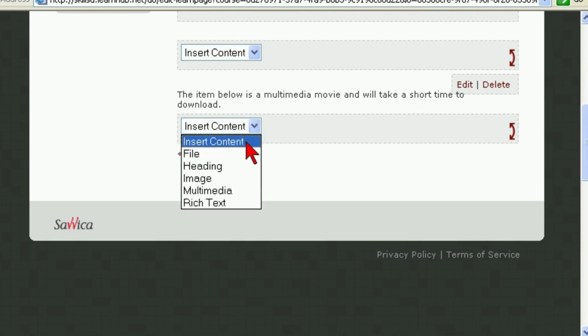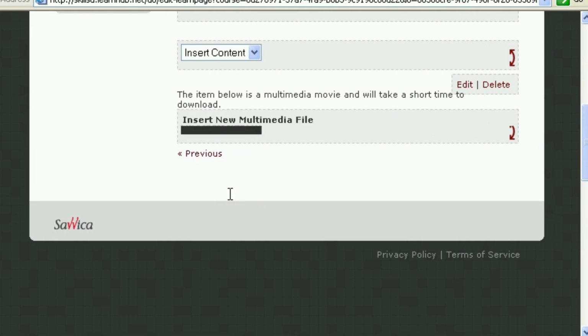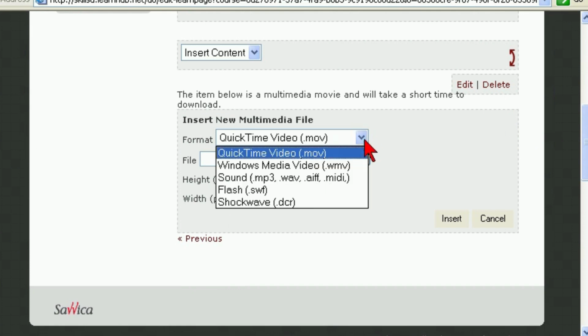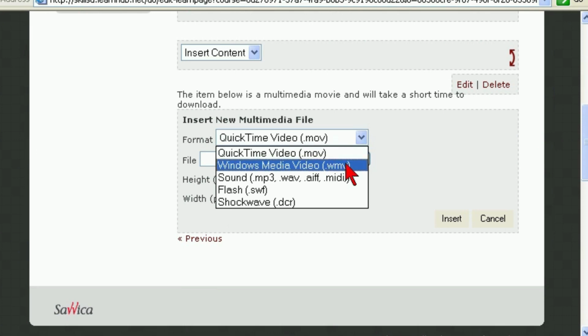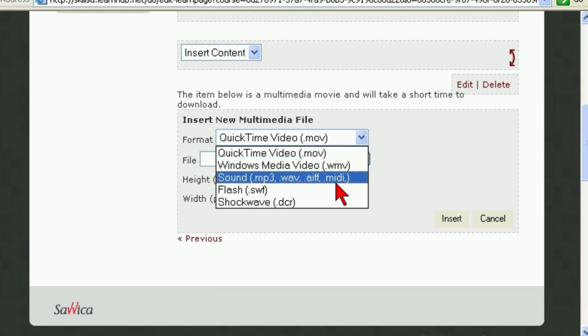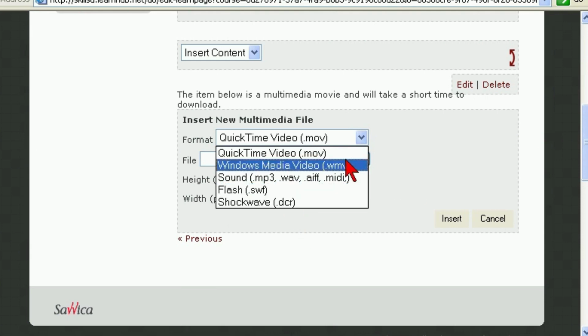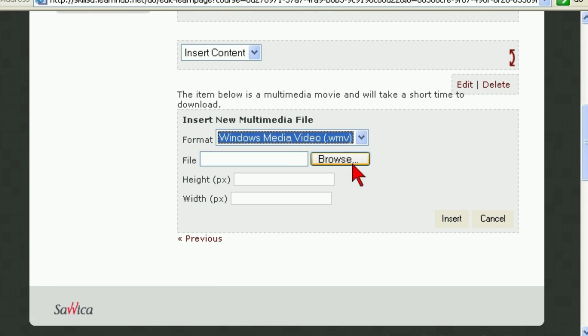I'm now going to insert some more content, and this time multimedia. There are a number of options here. You could have Windows Media, QuickTime Video, some odd sound files if you had an MP3, an audio file, Flash or Shockwave. I'm choosing Windows Media here, and I'm going to browse on my computer to find it.